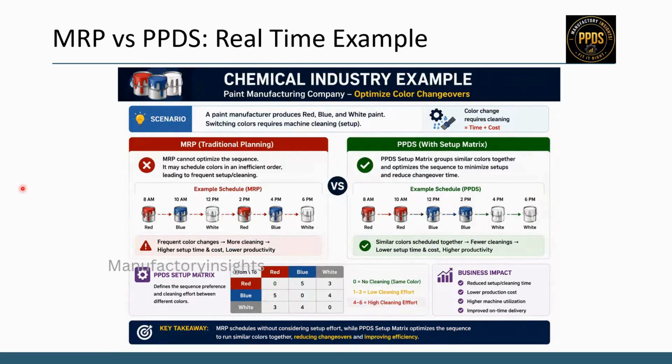Let's look at a real-world example from the chemical industry. Imagine a paint manufacturing company producing red, blue, and white paint. Now, every time the production switches from one color to another, the machine needs cleaning before the next batch can start. For example, switching from red paint to white paint may require significant cleaning effort, which increases setup time and production cost.